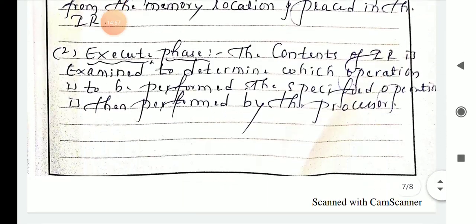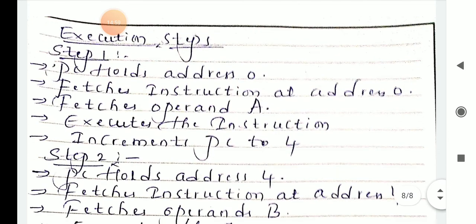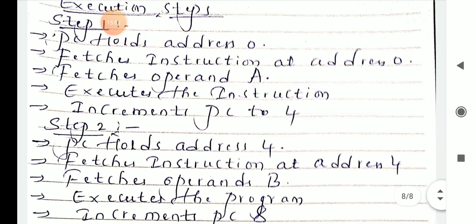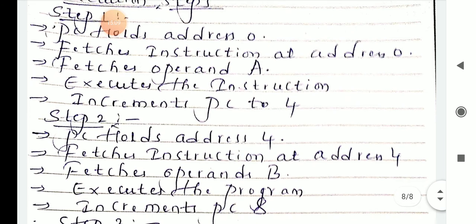Okay, so next, if you want to do this one, you have the following steps. So I have written here some execution steps. I hope you will understand this one. Step 1, program counter, that is the PC short form. Program counter holds the address 0. So whatever that I is there first, that is the 0 initial execution part. So it fetches the instruction at address 0. Whatever that hold address is there, first you have to fetch that instruction at address 0.